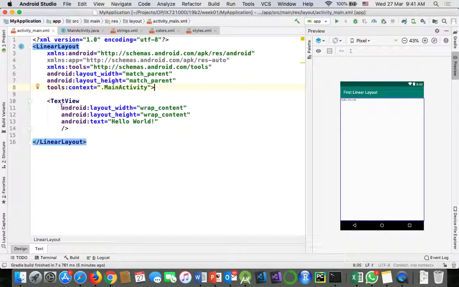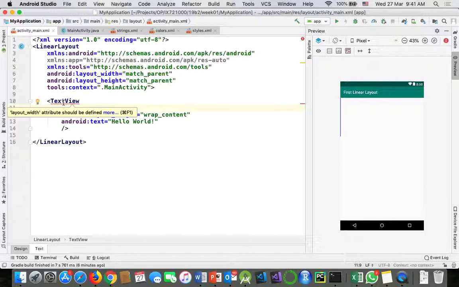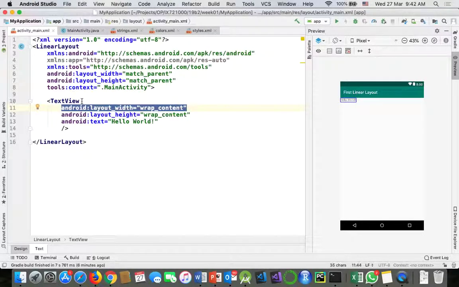And the same thing is happening here. If I change this particular part, again look at that, it shows your layout_width needs to be defined. So these are the two attributes that must be defined.